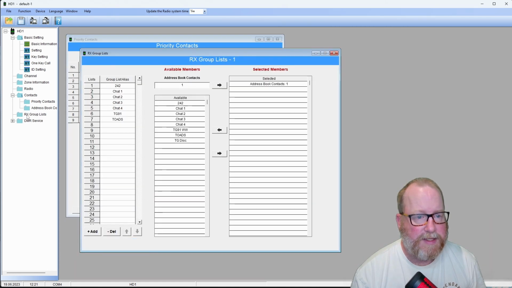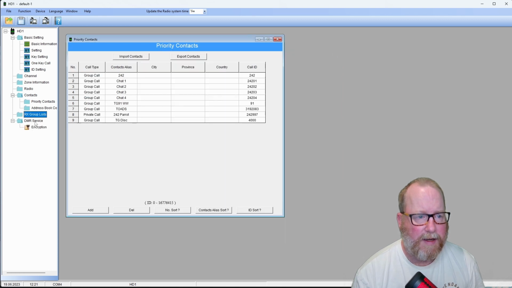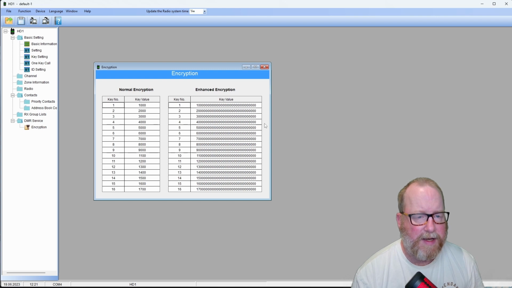Then you have your receive groups. I'm not really sure if you have to do this in the radio, but I've done that. I've made receive groups for every talk group, so I can add the receive group to that in the channels. We'll have a look at that when we set the radio up. And then you have the DMR service tab here, which has an encryption menu.